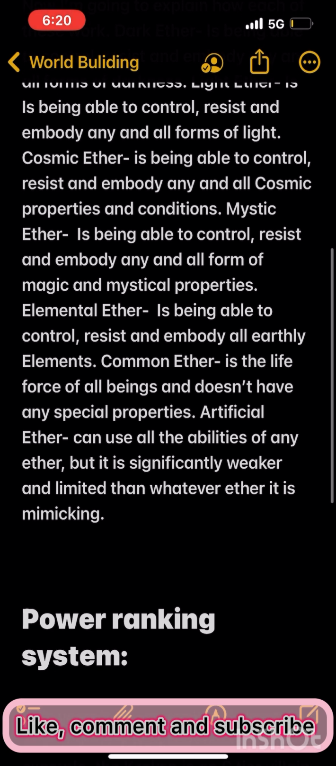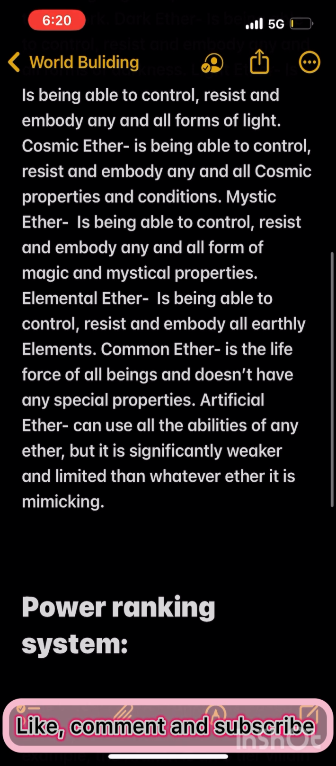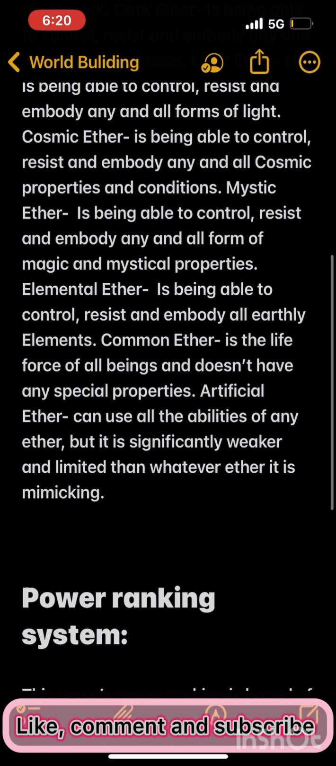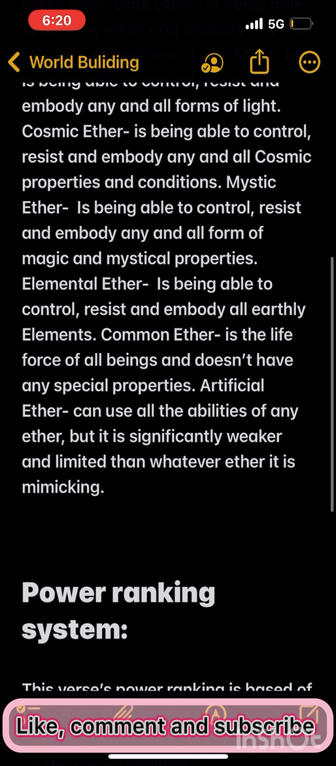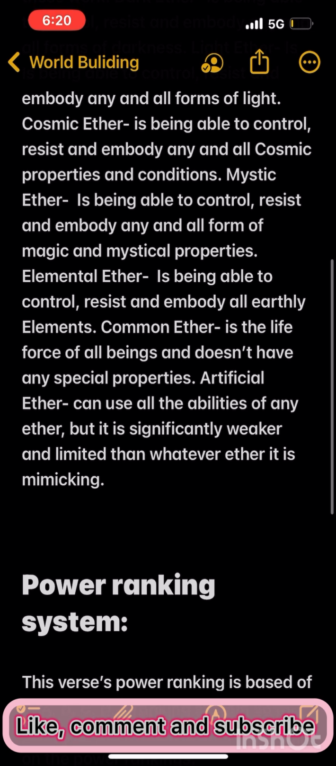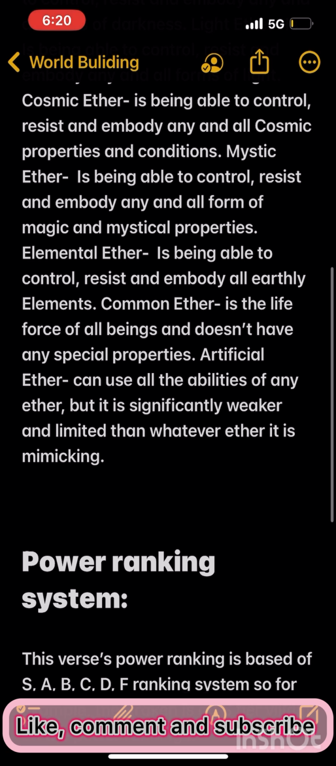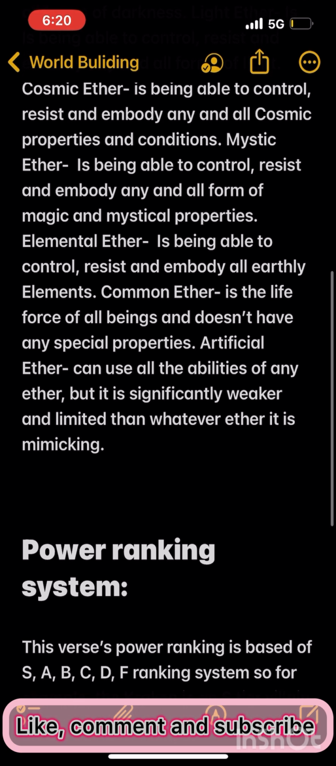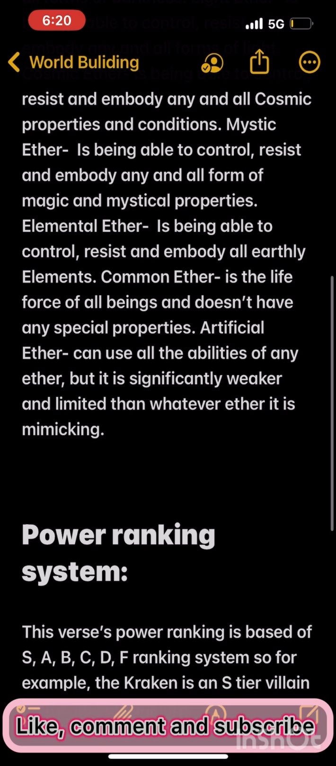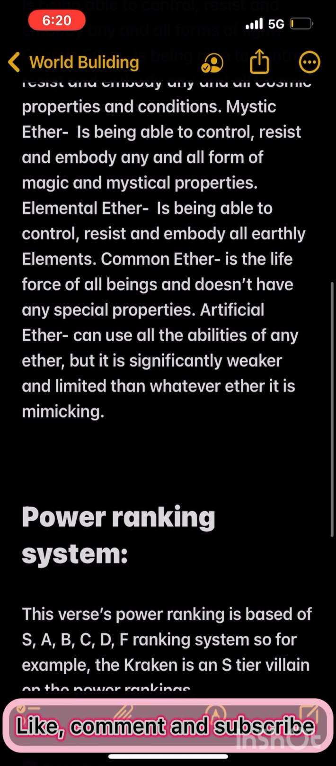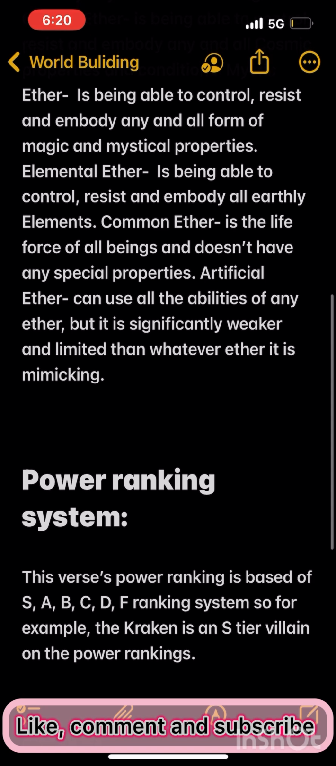So now that we got that out of the way, let's get straight into the characters that I have for you guys. Oh wait, I can't believe I forgot. Basically, the power ranking system is pretty basic: A tier, B tier, F tier, S tier, stuff like that. For example, the Kraken, one of the villains that we're going to be going over today and my favorite character, is an S tier villain easily. So yeah, you got that example.